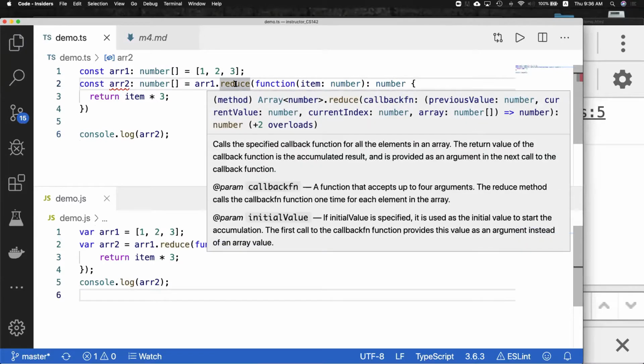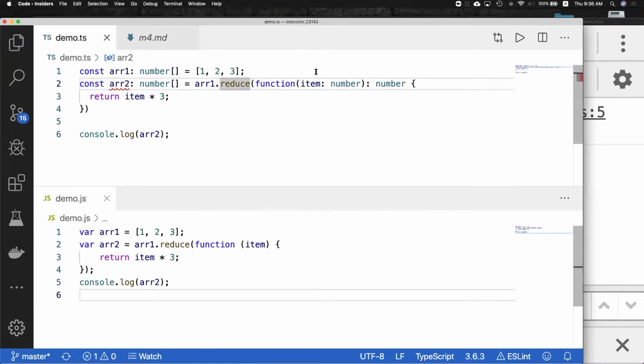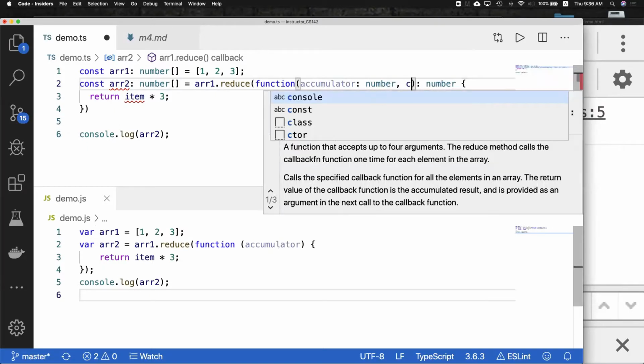In that function, again, reduce is also a higher order function. It requires a function, but that function should have two parameters. Instead of just number, let's make the parameter names longer so it's clear. The first parameter should be your accumulator, or the total, or the sum, accumulator. And the second parameter should be, let's say, the current value.